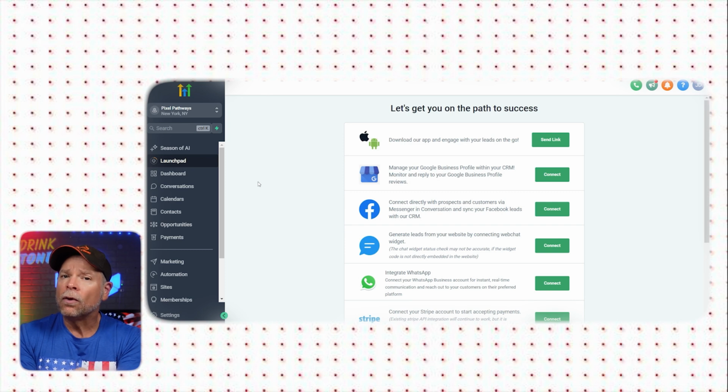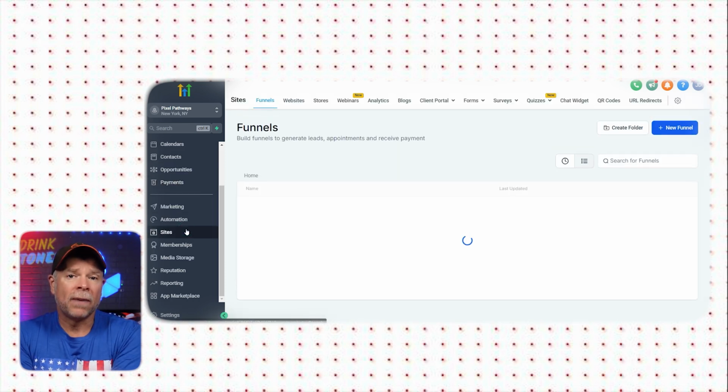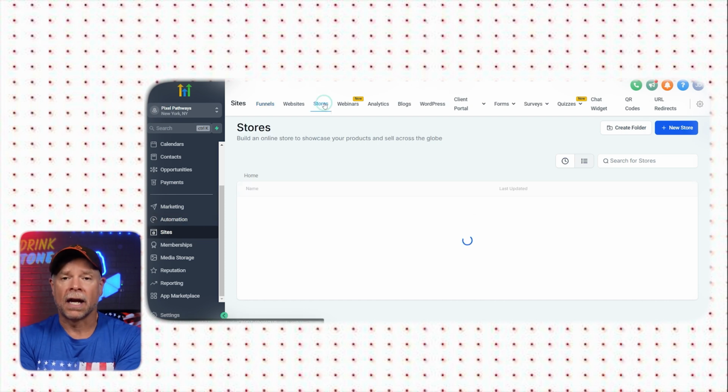First, look for the Sites tab and click on it. Now, this will take you to the Sites page dashboard. On this page, you'll notice multiple sections. Since we are focusing on creating an e-commerce store, we'll concentrate on the Store section. Next, click on the Stores section to go to the Store page dashboard.